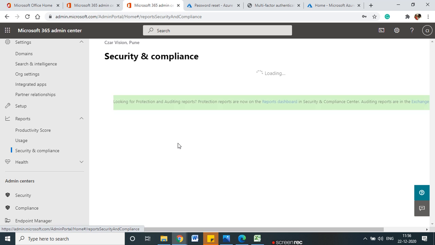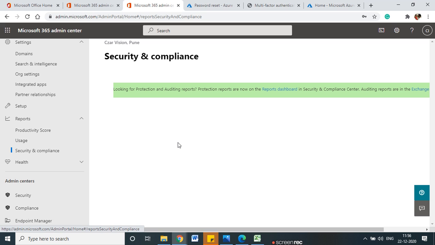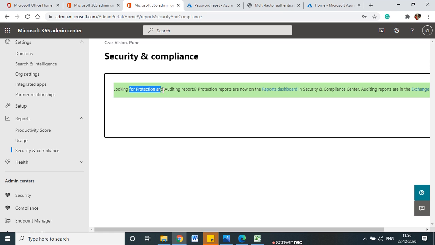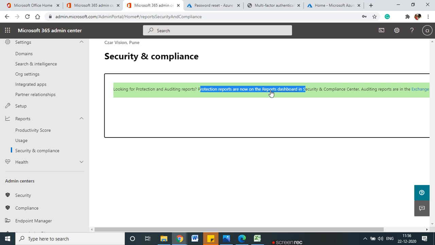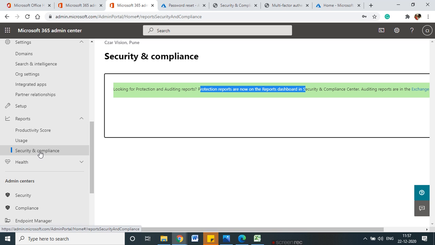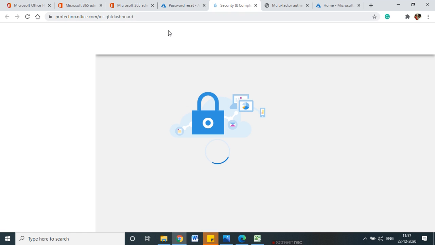Now the security and compliance center, covering protection and auditing, meaning all the security policies. You can set whatever policies you want related to security. But one important thing: once the policies are set, you are not allowed to change them. Protection reports are in the reporting dashboard of the security and compliance center, and auditing reports are in the Exchange admin center. The security and compliance center is a separate tab. Here we have the security and compliance center.